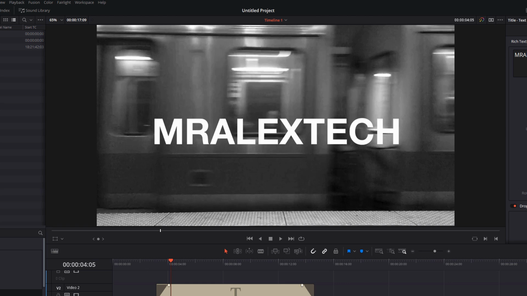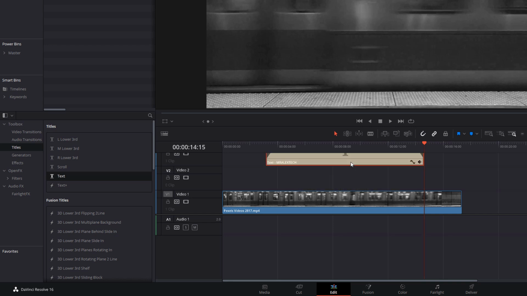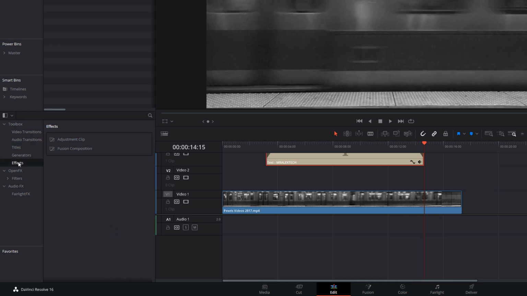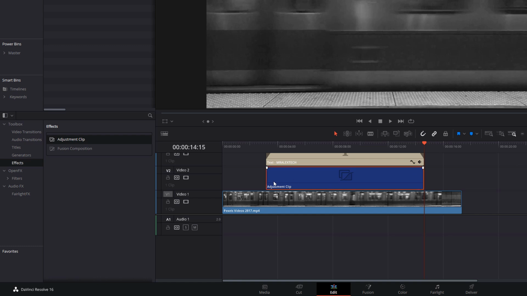But now we just need to add some blur underneath it. So the first thing to do, move your text up a track so it's out the way, and then head back into your effects library, go to the toolbox, effects, and then grab an adjustment clip and put it on your timeline in between the text and the footage. Drag that out to be the same length. Now it needs to go there because we want the blur to affect just the stock footage or your own footage and not the text itself.